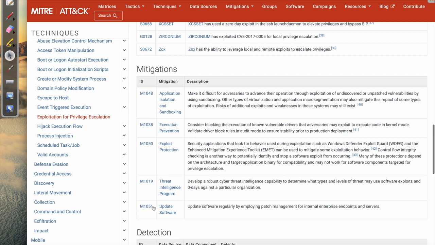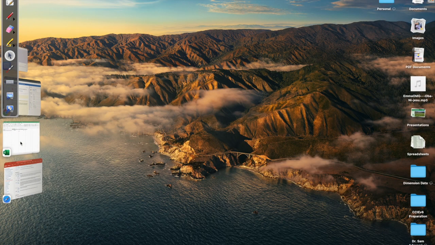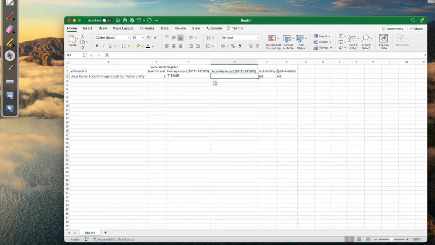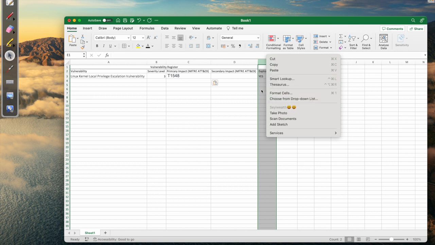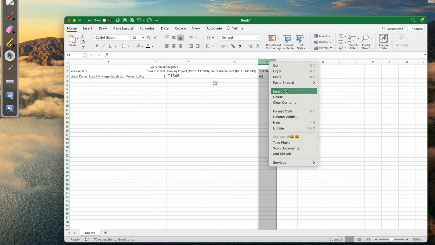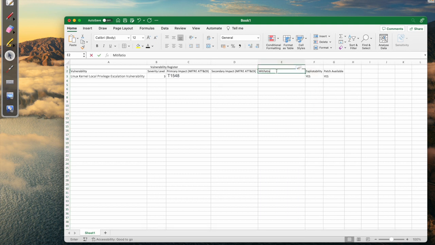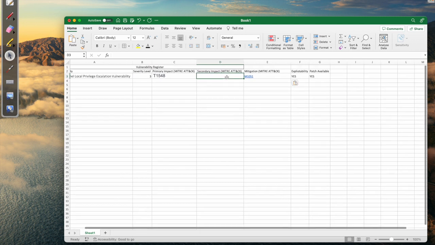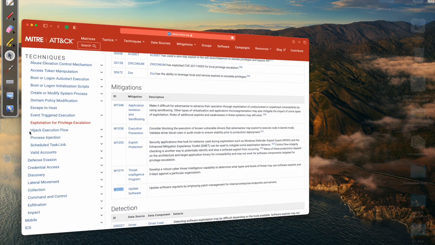So for mitigation IDs, we could actually add this to it. So let's go back to the Excel sheets, and then we can bring this up. This is mitigation. Okay, so we put the MITRE ATT&CK mitigation ID here. Okay, so that's good. So the next thing we might also be looking at is the secondary impact of exploiting that particular vulnerability.